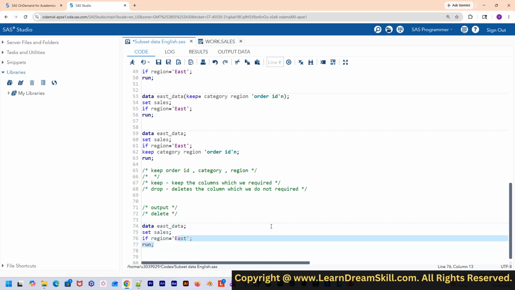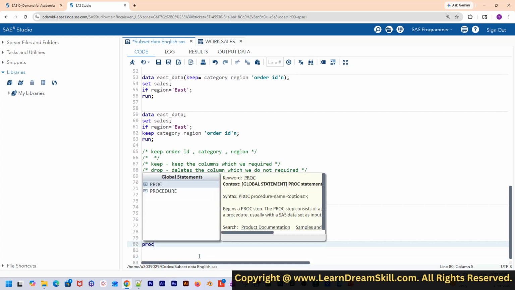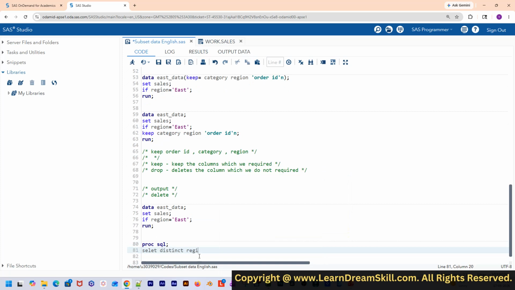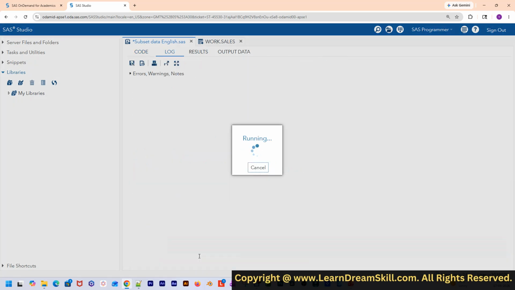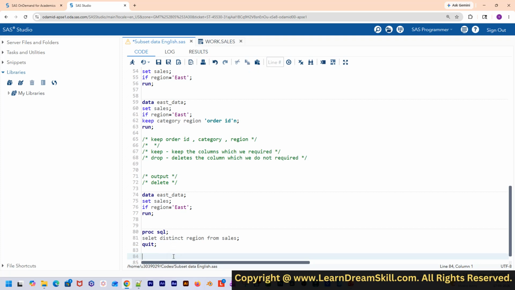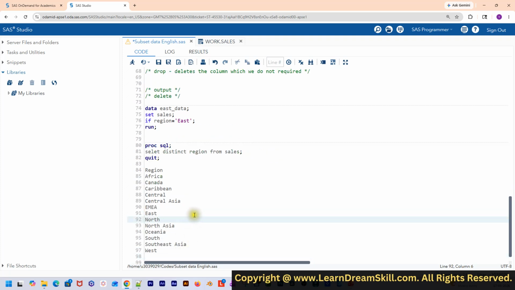you just see this data, okay? And let me just show you one thing actually. Proc SQL, select distinct region from sales and quit. So these are the regions, okay? And suppose your requirement is to subset data for all the regions except EMEA and East. So you need to subset data for all the other values.